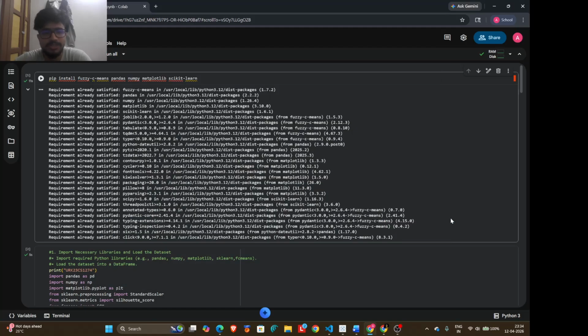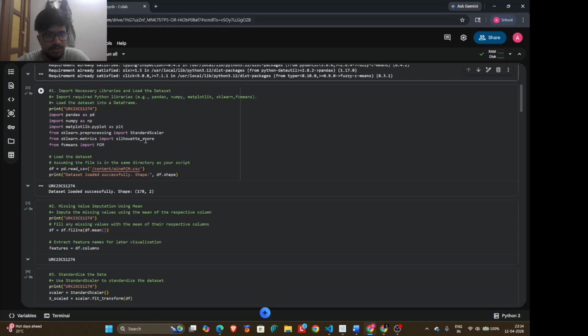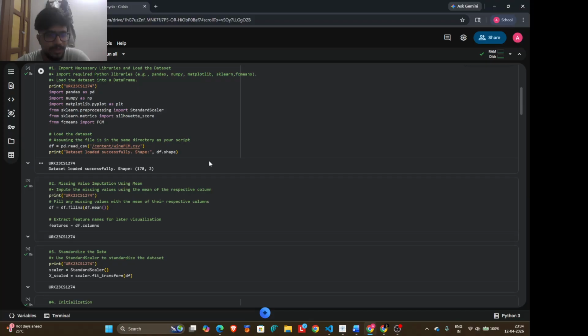This is experiment number 7. First is the implementation. First, we'll install all the necessary modules like fuzzy, pandas, numpy, matplotlib, and scikit-learn. After it is installed, we'll go to the first question, which is importing all the necessary data, using the dataset. The dataset which I'm using here is wine_fcm.csv.